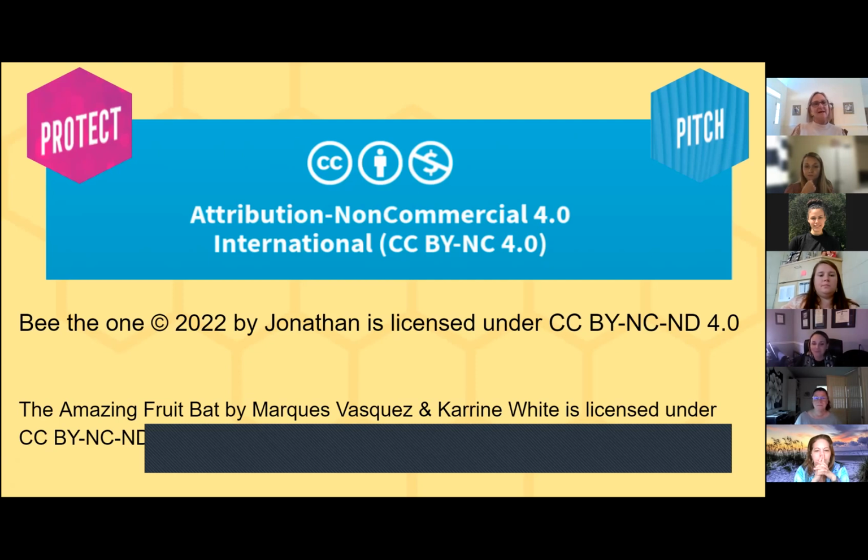And you can see up there the hexagons with protect and pitch, because they are protecting their creativity that they did, as well as they're sharing it with others in the media center as well as online. So Sean, do you want to say anything? Because you had some good stuff that you said yesterday about protect and pitch.